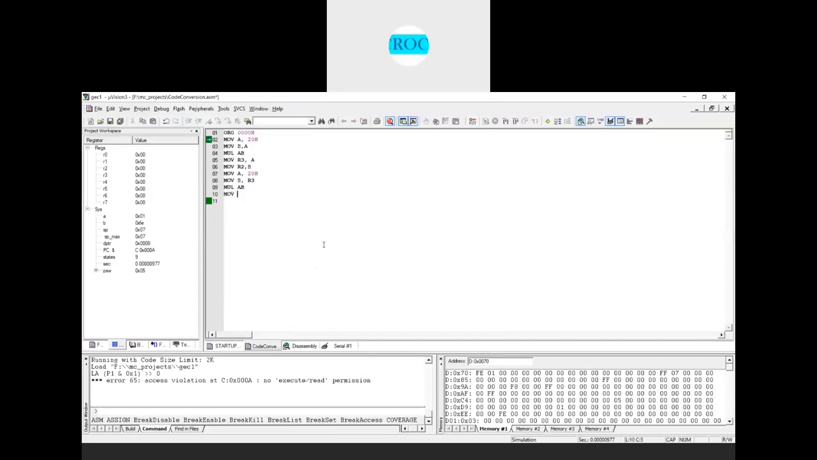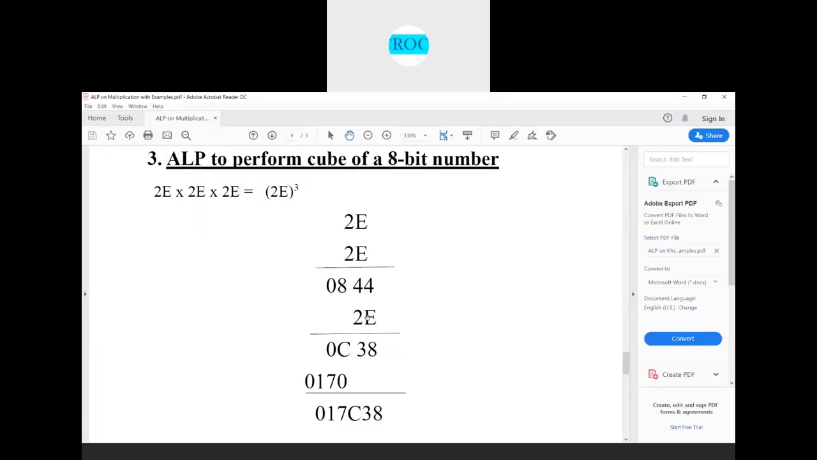Next, move R1 comma B, move R0 comma A. This is R0 comma A. Now whatever is the result we have it, that I will move into R1, that content, A content, is moved into R0. So that what we have, when I multiply with 2E, what we get is 0C38. The 38 content, what we have it, this I moved into the register R0, and 0C I will move to the register R1 now.